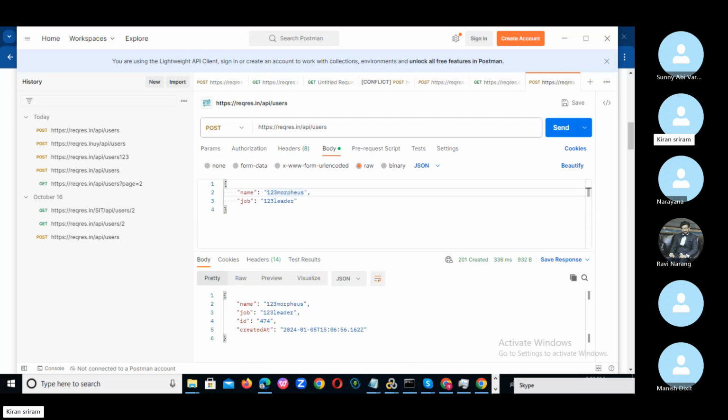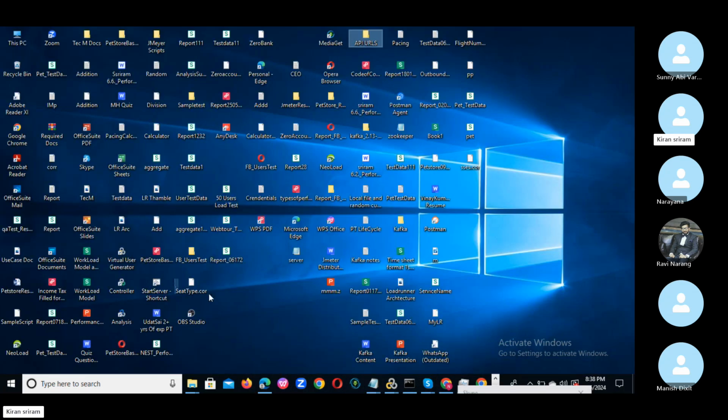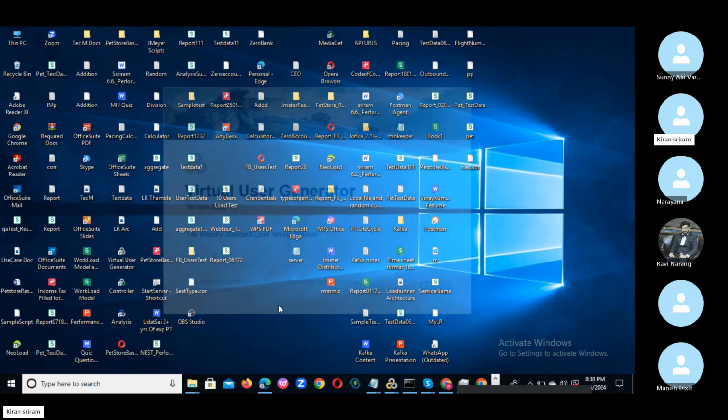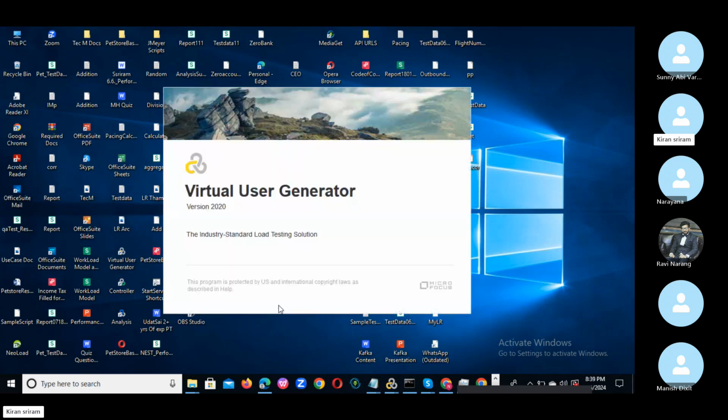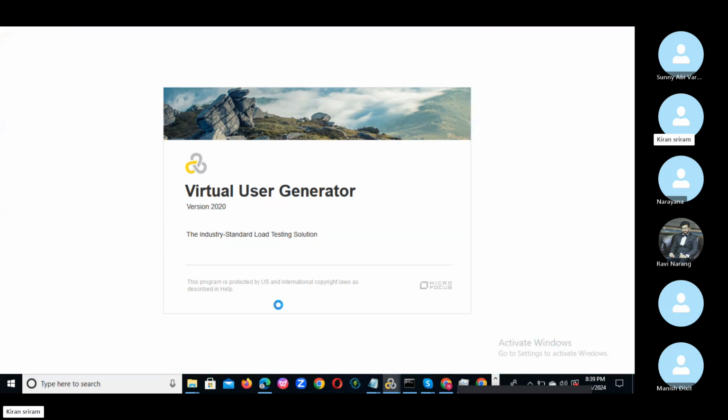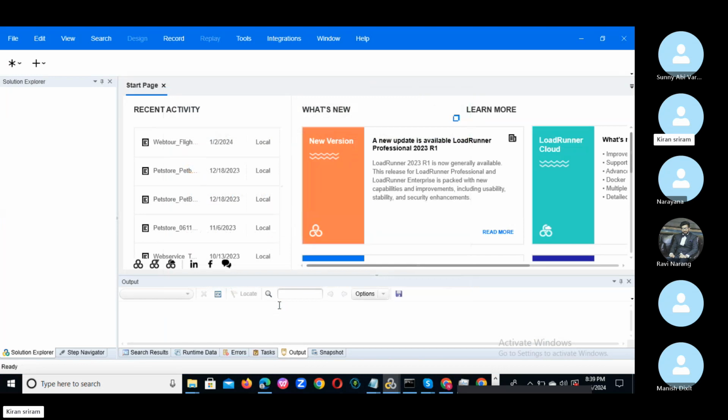I am opening VuGen. Web service testing is very easy, not a big deal. Nowadays you can observe that, apart from web applications, everyone is going mostly to API testing. Why? Because it is very easy to do, and you get the entire application data through the application.